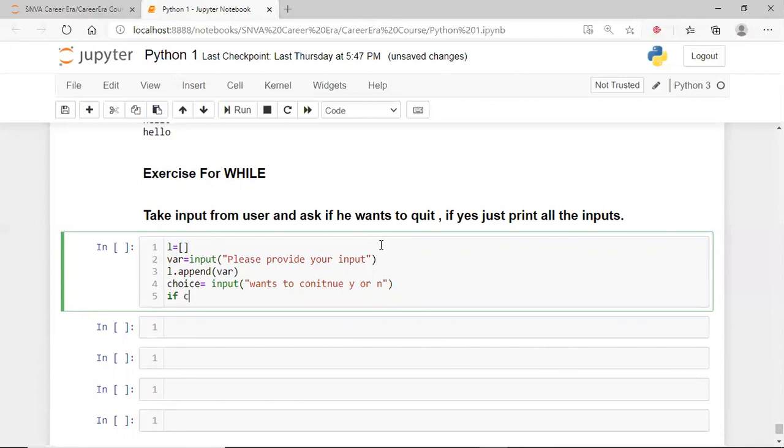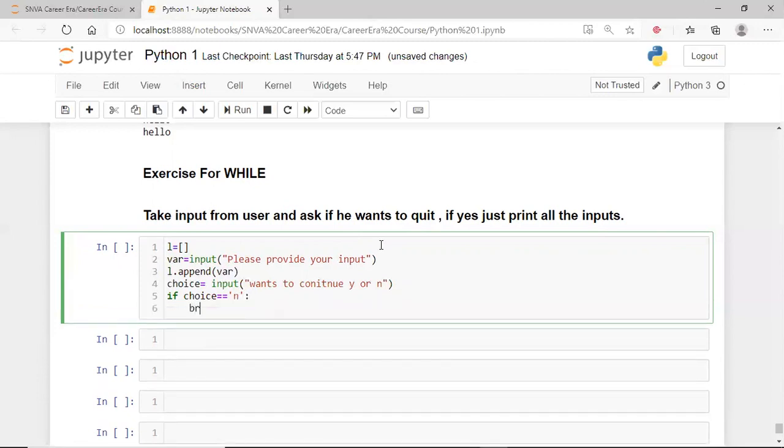If my choice, so say choice is equals to say y, then I believe I don't want to do anything. So let it be n. If the choice became n, just in case it becomes n, I want to break. And I think this should do.